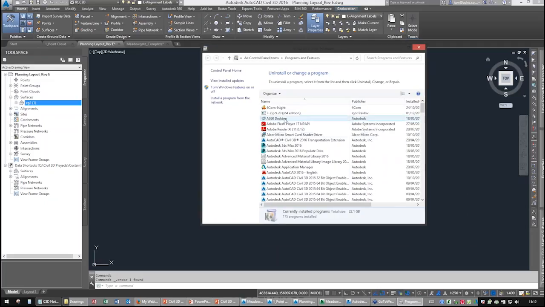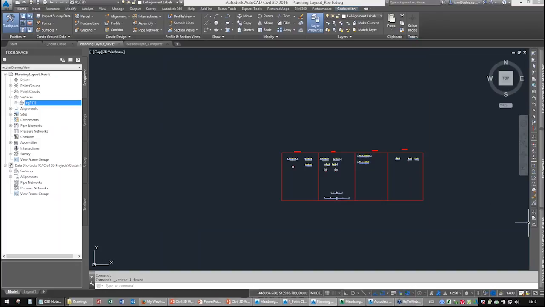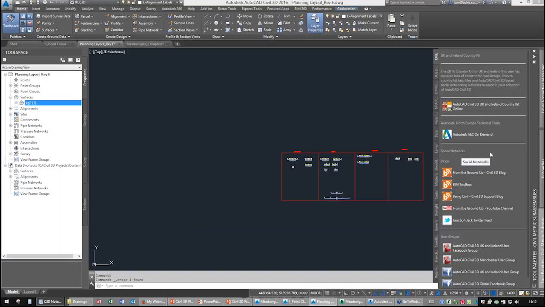And over here, find your Civil 3D. I'm not going to do this now, by the way. I just want to show you it. Find your Civil 3D in your list. There it is. And do a change. And if you do a change, that will allow you to go back and tick the box to add the UK content in, and you'll get that toolbar up there. Any queries, come back to me. Just if anybody doesn't have that, just send me an email.